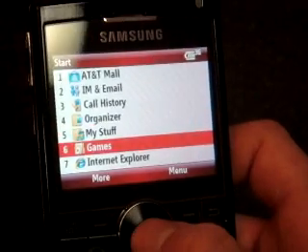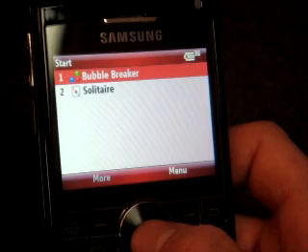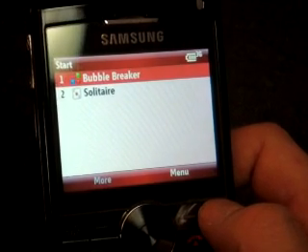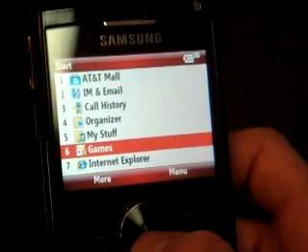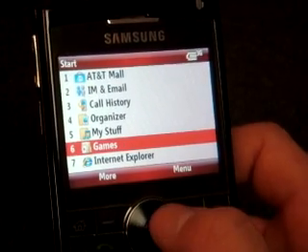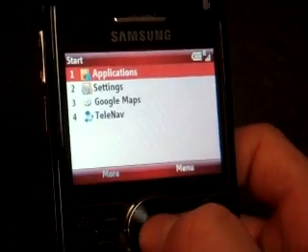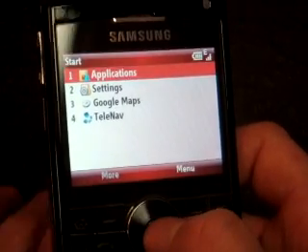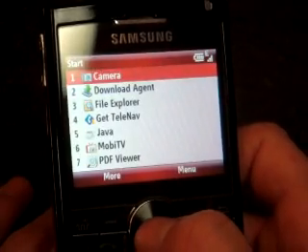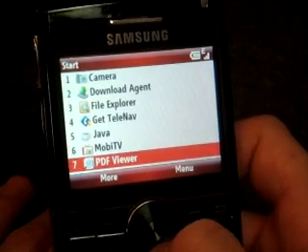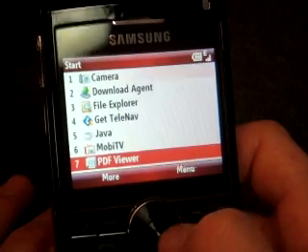Going back, games. If you remember, we didn't find games on the Q9 for some reason. But we have the standard Bubble Breaker and Solitaire on the BlackJack II. We have Internet Explorer. This doesn't have Opera. It defaults to Internet Explorer. Over on the right to Applications, let's see what we have in there. Camera, File Explorer, Telenav, a PDF viewer. Q9 takes care of that with Documents to Go.